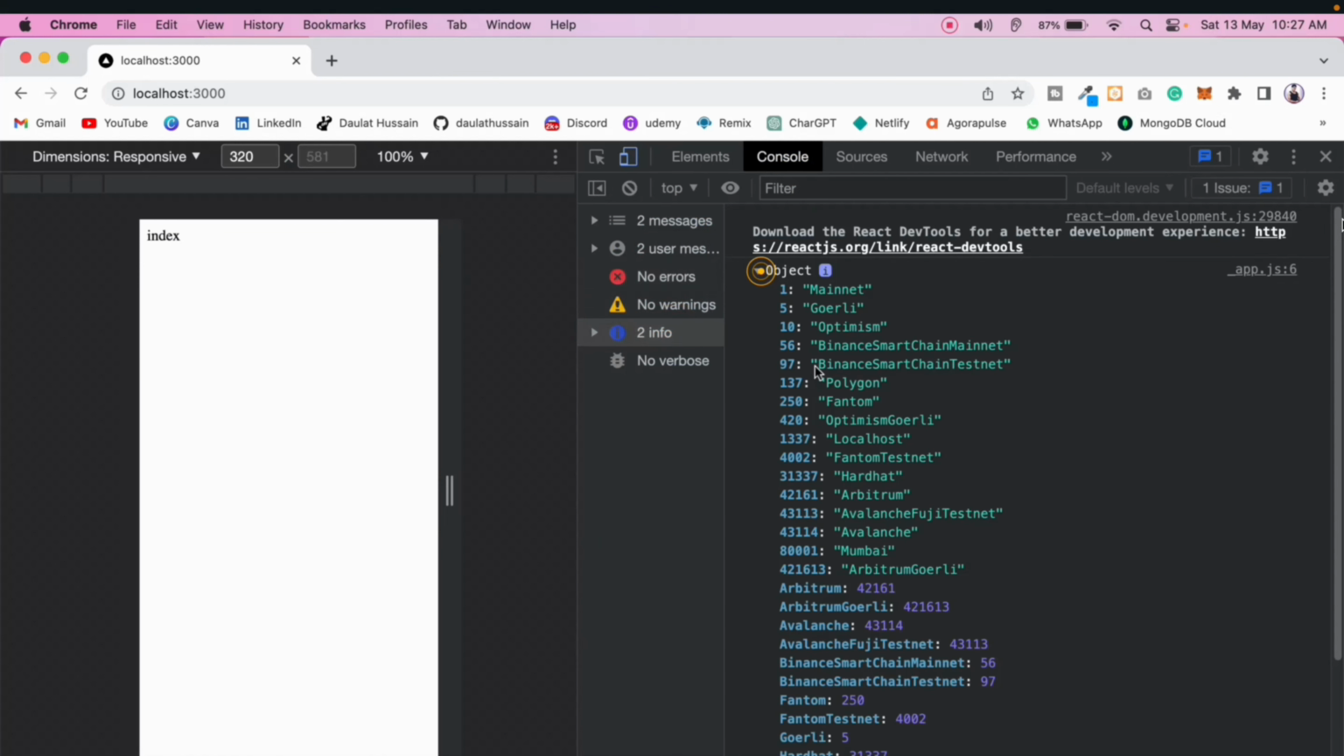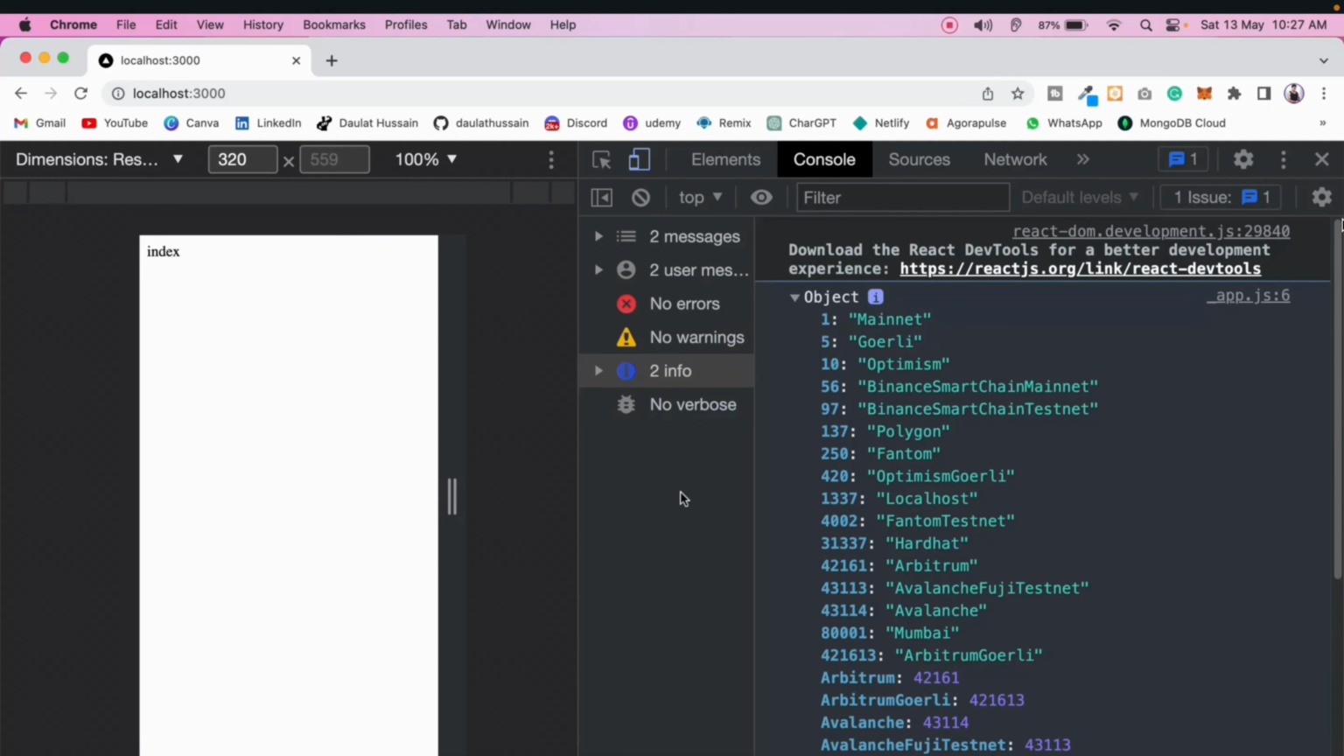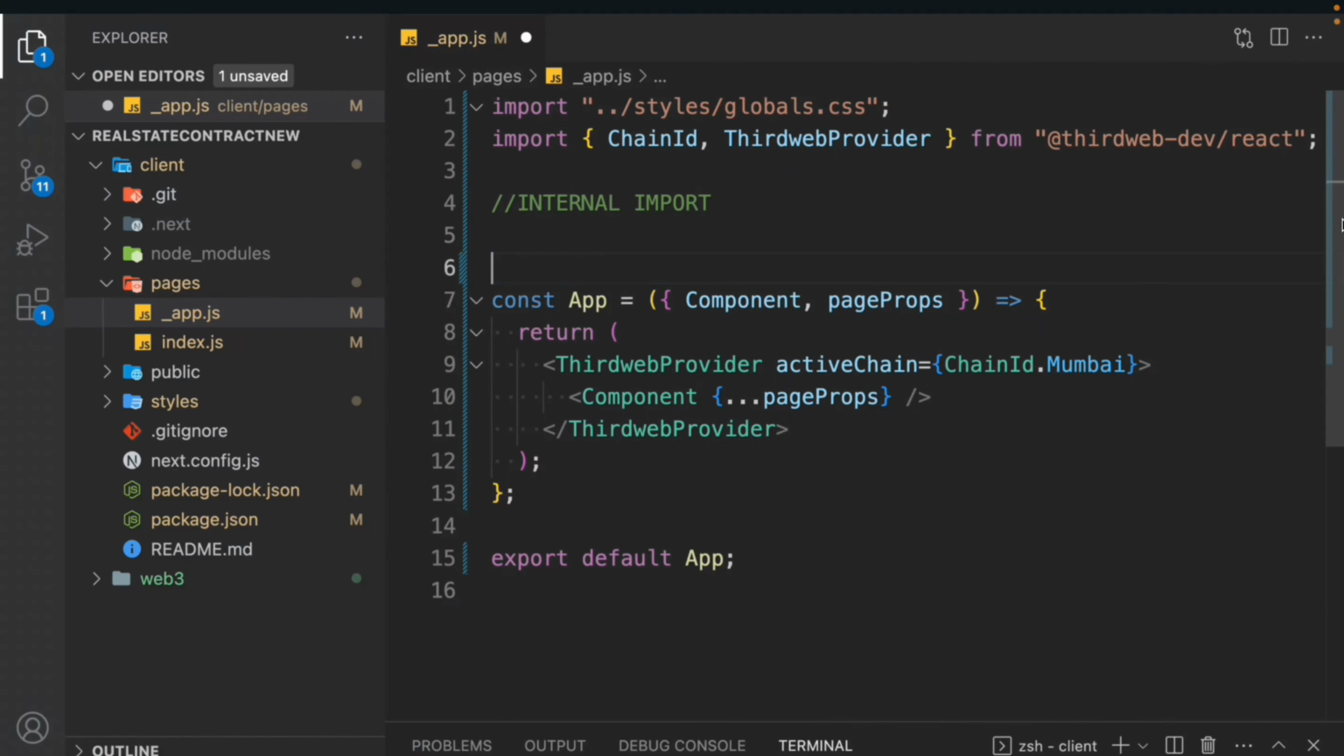So you will have Mumbai, Gorilla, Optimum, Binance Chain Test, Polygon, all of the networks you will find here, and the chain ID which you can use to configure your application. And we are using Mumbai. You can see 8001, the chain ID we have, and that looks pretty good. So we have successfully configured our chain ID in our app.js.